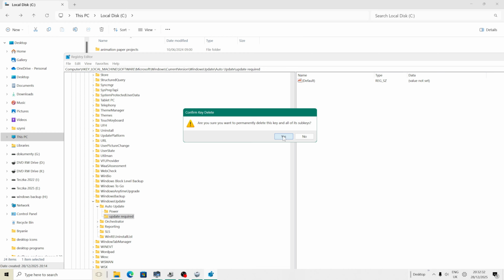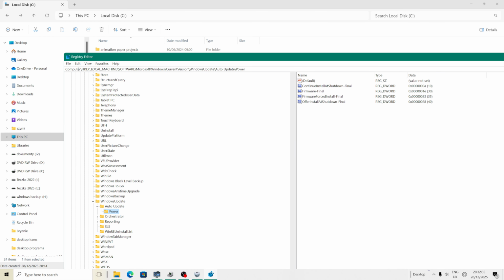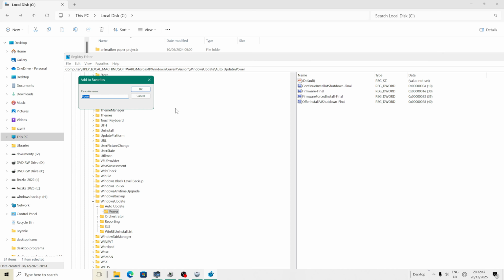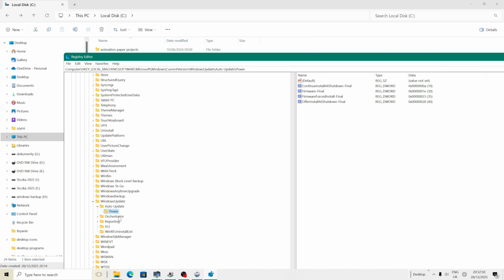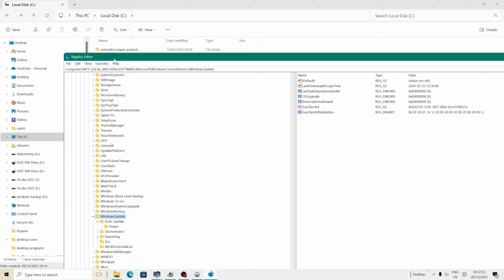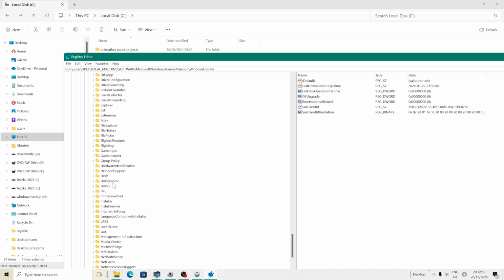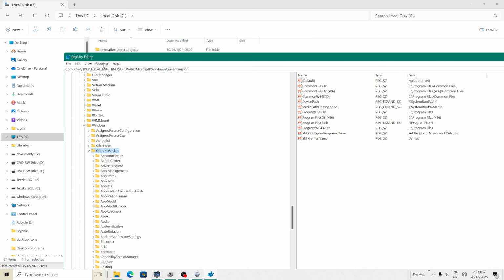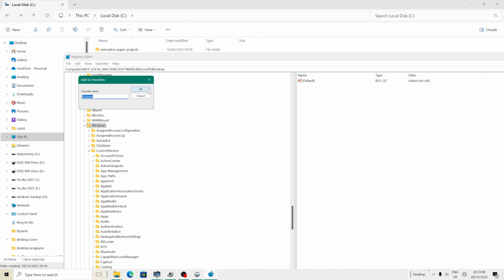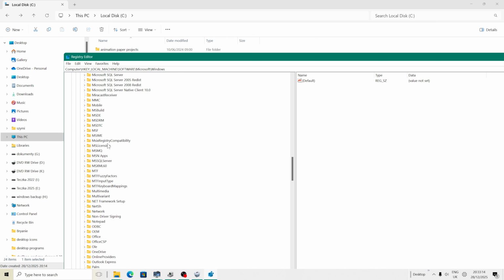Okay, I just have to check fast where this was located. Computer, HKEY local machine, software, Microsoft, Windows, current version, Windows Update. What you can do, you can add it to favorites. No, what I'm doing. Because sometimes it's difficult to remember where to get. Oh, okay, that's fine. I cannot add the same names.